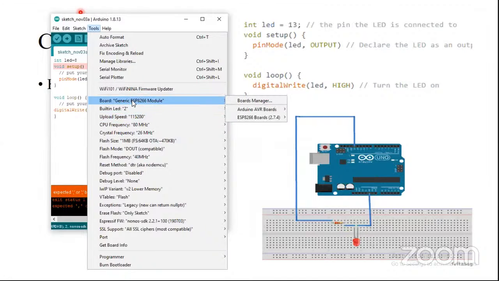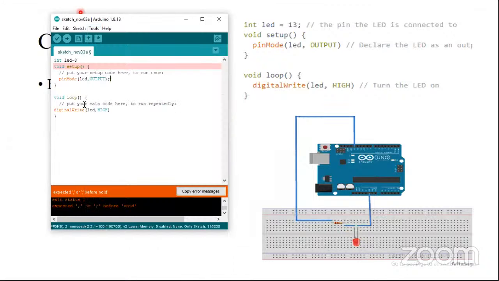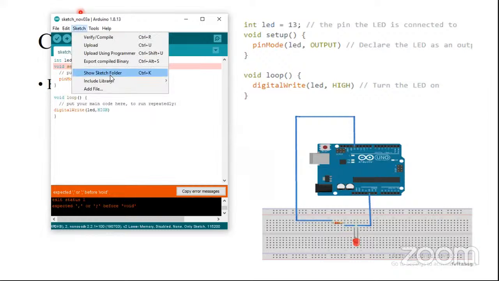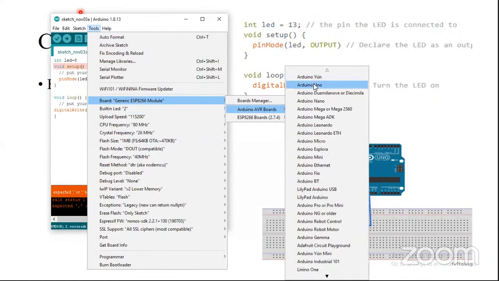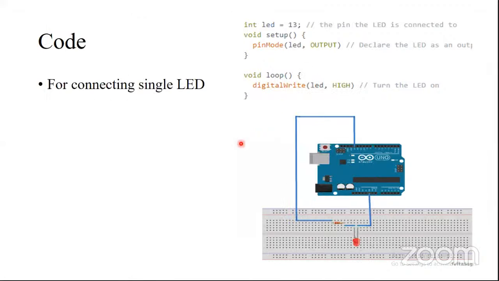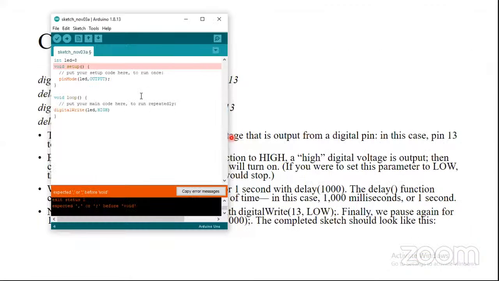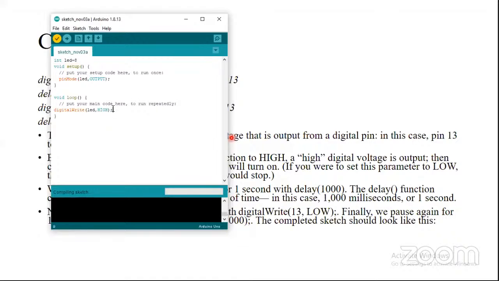Before we compile, we need to select the board as well, for whatever kind of board I'm writing this code for. I am writing the code for my Arduino UNO, so under Tools, Boards, I need to select Arduino UNO. So now it's executing for Arduino UNO.